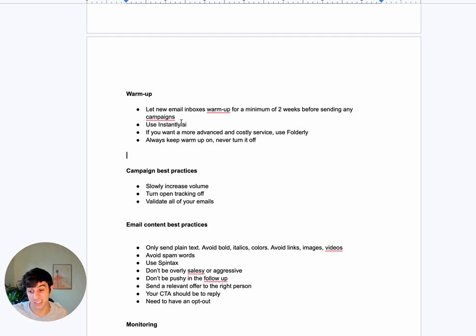Again, we also use instantly.ai for this. And what you want to do is after you get your email inboxes, connect them to a tool for a minimum of 2 weeks before sending any campaigns, right? So don't get a new email account and then start prospecting right away. Let it warm up for a minimum of 2 weeks and then start sending emails. Also, there are more advanced and costly services like Folderly, which is a more premium warm-up tool that costs extra but does a little bit of a better job as well.